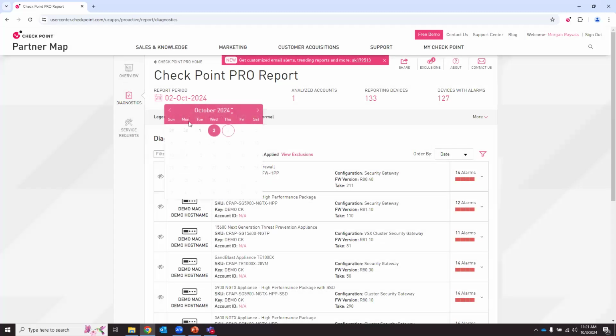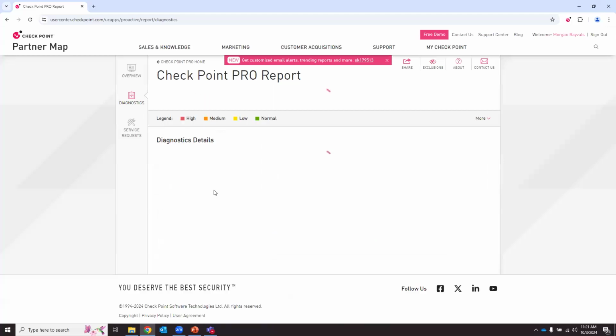You can change the date period. So just for the demo, I'm going to load a couple dates for you. So the 30th to the 2nd, for example. We did upgrade our filtering. So I'm going to give you kind of a sample of what that looks like today.